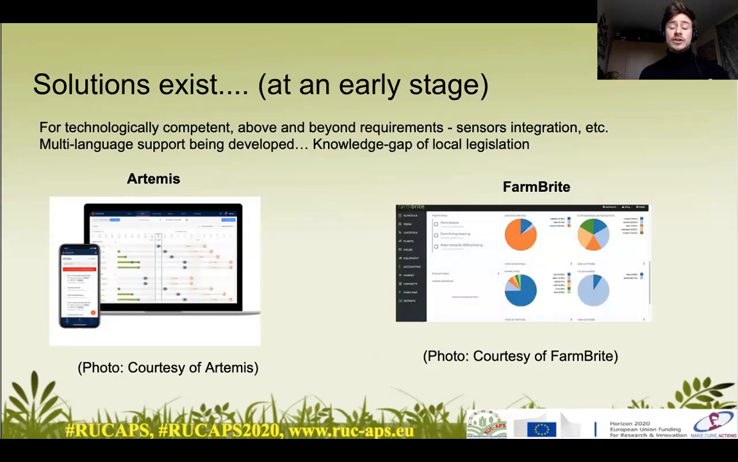And there are solutions that do exist at a really early stage. So there's a software called Artemis, there's FarmBright, and these have been developed for compliance tracking or good agricultural practices. But they kind of incorporate a little bit too much for people that don't have much exposure to technology. So there's lots of sensor integration, they're in a different language, and they're starting to create multi-language support, but there's a bit of a knowledge gap of local legislation. It's a little bit too general.